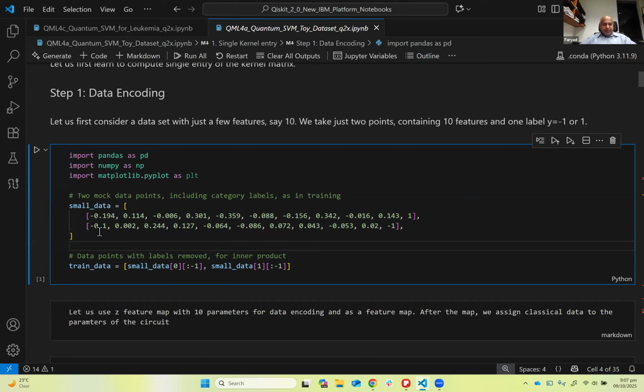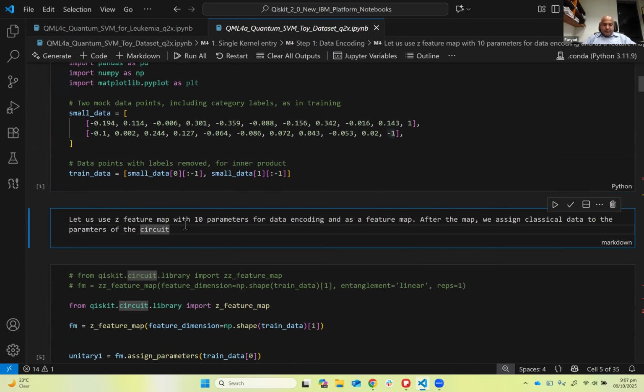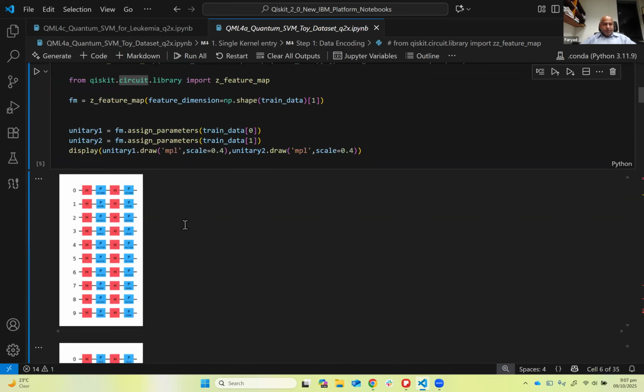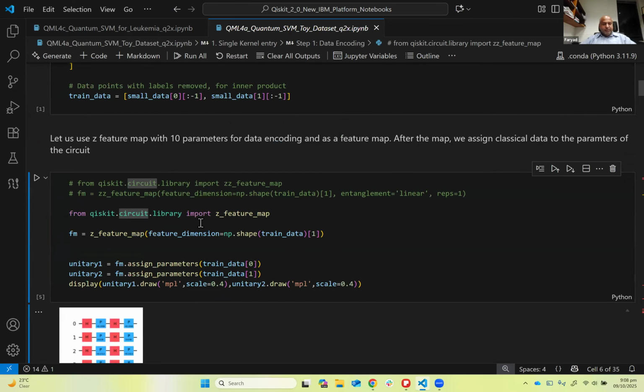So it's a simple data. There are two data points. You see, there's this X vector with 1, 2, 3, 4, 5, 6, 7, 8, 9, 10 features, and then there's label 1, and then there's another vector with 10 features and label -1. So these are just two data points. And what we are going to do is generate a simple Z feature map, and then use that to compute the kernel matrix.